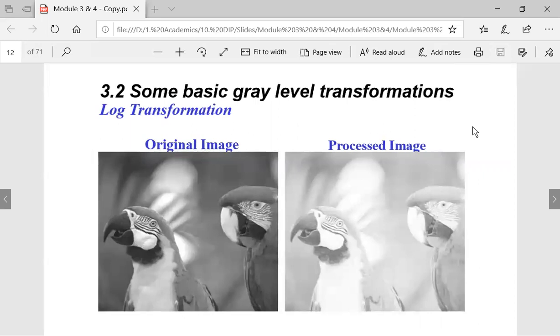Now log transformation. That day in the class we implemented all these things in MATLAB and we saw them. When we implemented it, we also got the same type of results. This is the original image, this is the processed image. This one is going to enhance the brightness of the image. Here this is the darker image and this is the brighter image.